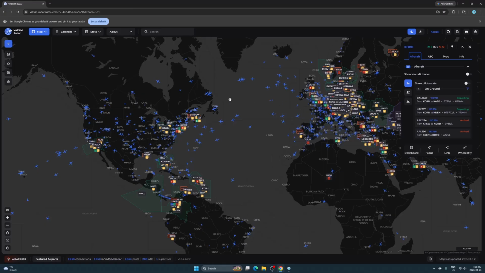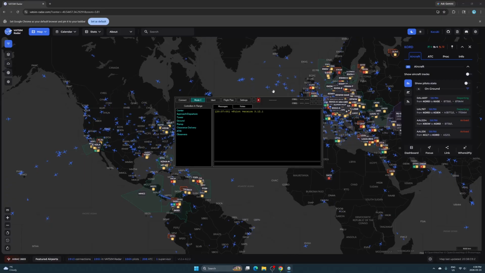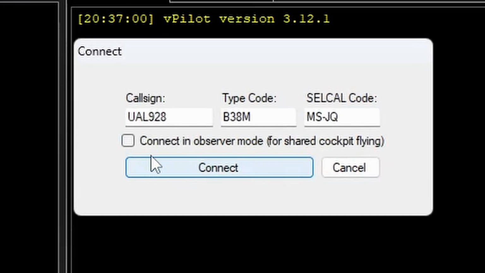It also shows you other aircraft, and it's much better because, especially with busy events, once you get more experience, most of the gates are going to be full. You can't just guess and hope that you get into a free gate. Now I'm going to give you some tips. The first one: on the vPilot client, if you press connect, you can see connect in observer mode. This allows you to get onto the network, but the controllers and other pilots will not see you. You can still see and hear the controllers and other aircraft.